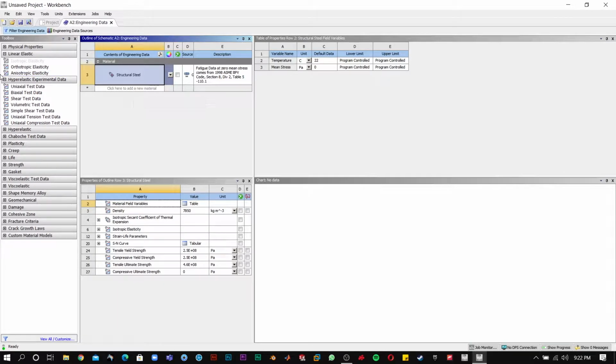I'll open up engineering data. Here you'll have the material properties of the material which you're going to use. So I'm going to keep it to default for structural steel. You can add your materials if needed.